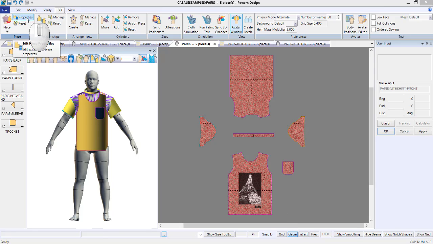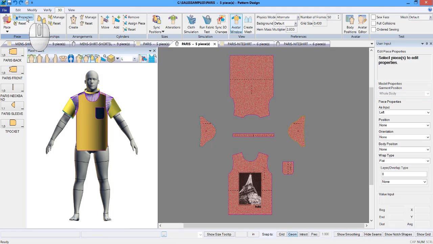So in part one, we went over this great new function that allows you to go in and adjust the properties of a piece right here in pattern design. So you don't have to go out to model 3D garment properties or make these edits in your model anymore. So things like adjusting a layer. And you can adjust any other things here as well. If you want to change the wrap type of a piece or something like that, you can do all of that right here.